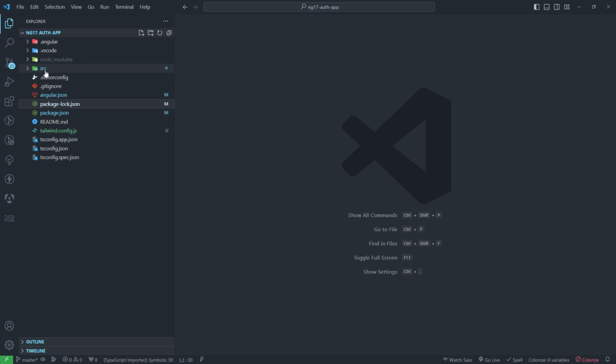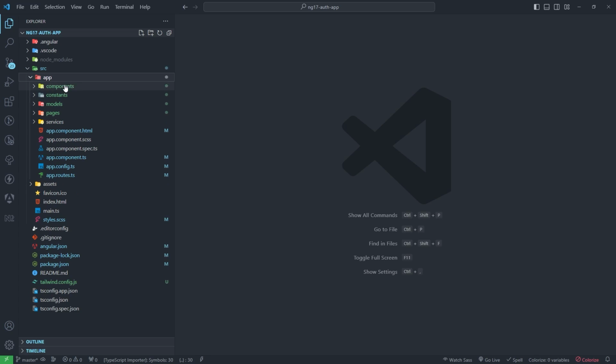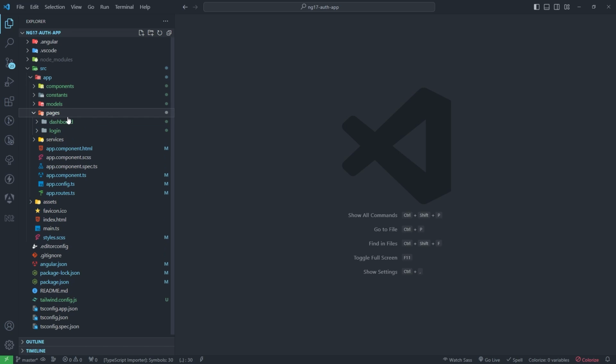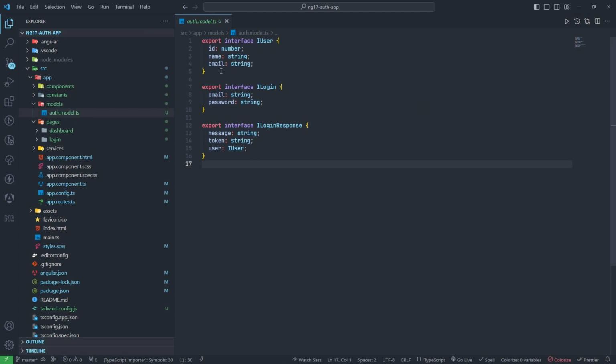So you can see when I click on the SRC folder, in the app folder, I have created the basic structure. Okay, components folder, constant, model, pages, and the services folder I have created. In the pages, you can see the dashboard and login, two pages I have. I have created a models folder, and in this models folder, I have this file. You can see I have added some interfaces.